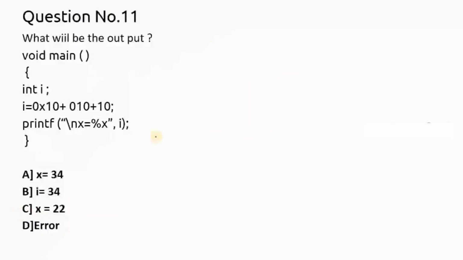Coming to question number 11. So here what will be the output? So int i variable is declared as integer data type. Now i is assigned 0x10 plus 010 plus 10. So what is this? Any value that is prefixed with 0x means that is hexadecimal representation. Any value that is prefixed with 0, that is octal representation. So this is hexadecimal representation, this is octal representation, and this is normal decimal.